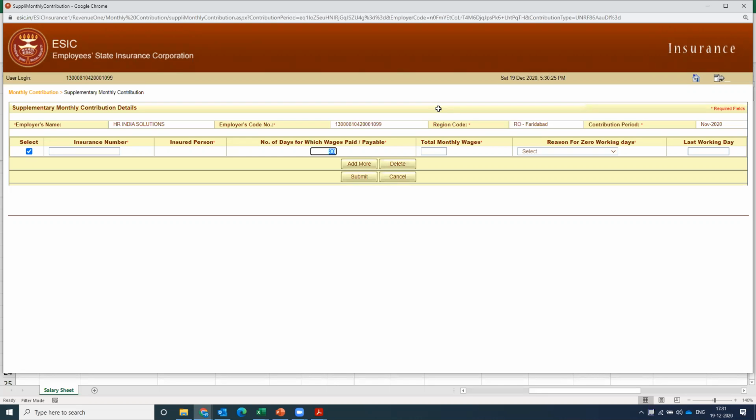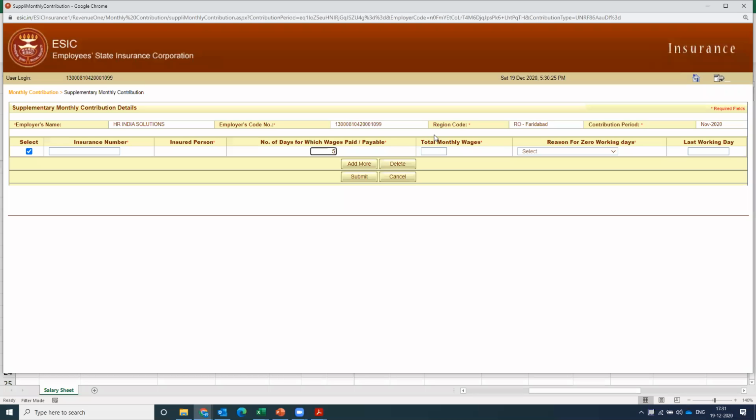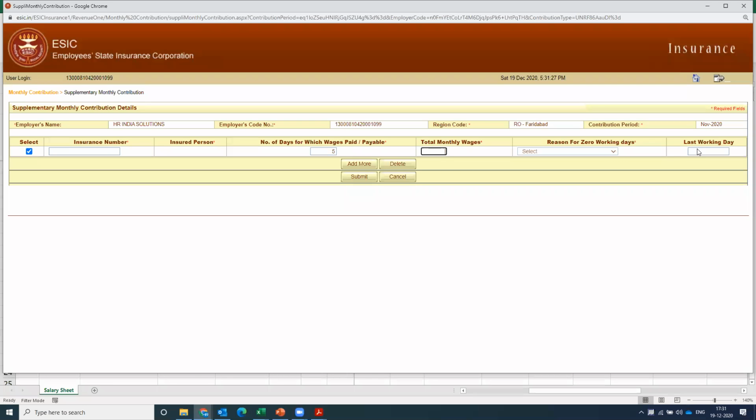But in case the employee has worked for less than 30 days, and you are paying within those days only, like the earlier case, he worked for 5 days, but his actual work days were 10. So now you are making the payment for the 5 days extra. For that, you can generate the supplementary challan, with the number of supplementary pay days and the supplementary payment made to the employee, 2825, right? And select the reason. If the employee has left the company, you need to select the reason from the drop down. The same list of reasons would be reflected over here. And if the employee has left, you need to select the last working day and submit.